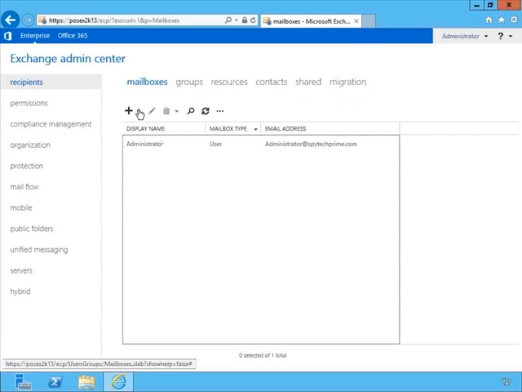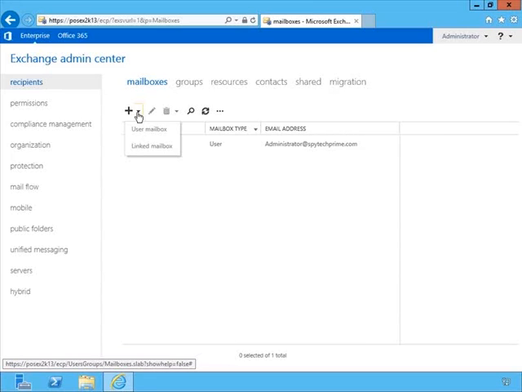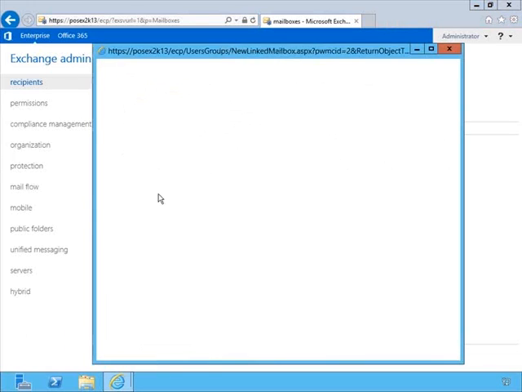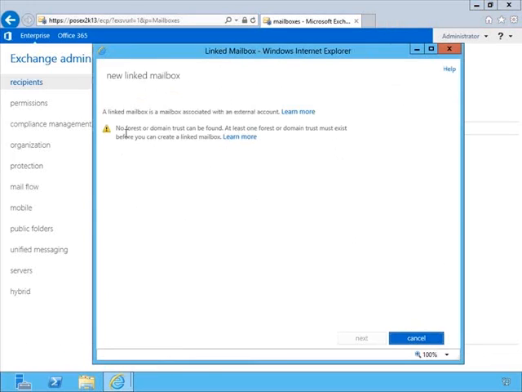We can also see, if we select the down arrow, we can create a new user mailbox or a linked mailbox. Now, if we click linked mailbox, remember we talked about this. A linked mailbox is a mailbox associated with an external account, and so it says at least one forest or domain trust must exist before you can create a linked mailbox. So you recall, a linked mailbox is useful when you have Exchange installed in a resource forest and the accounts are in an accounts forest. In this case, we don't have that, so we cannot even create a linked mailbox at this point.